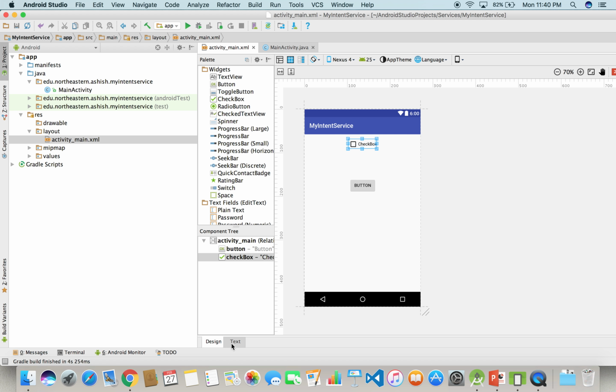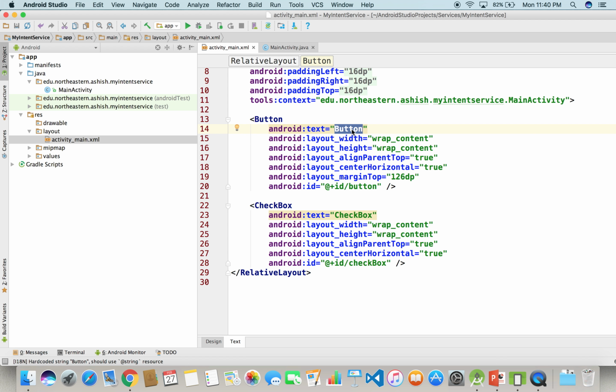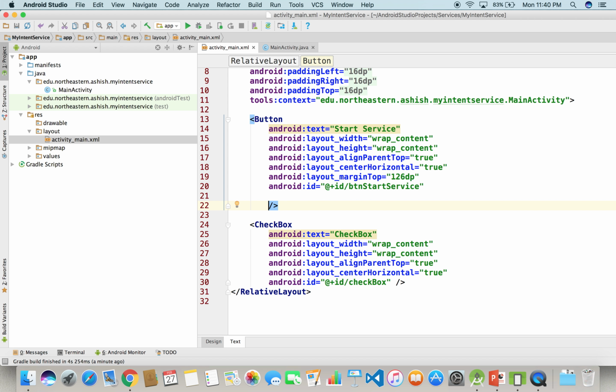Okay. We'll go to the text and we'll name this start service, and the ID would be btn start service, and we will actually add the event handler on click, start service. Okay, and we will do alt enter and we'll create the function.